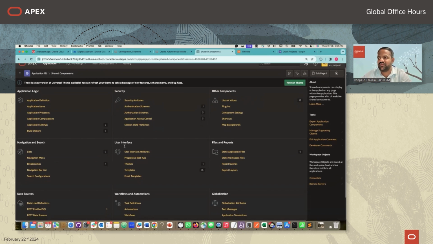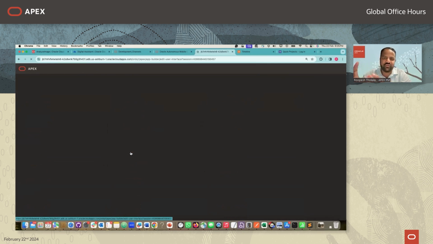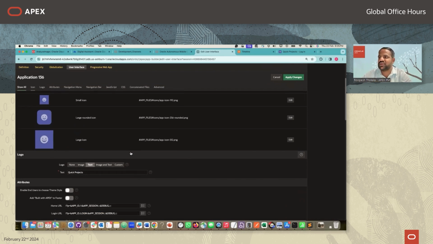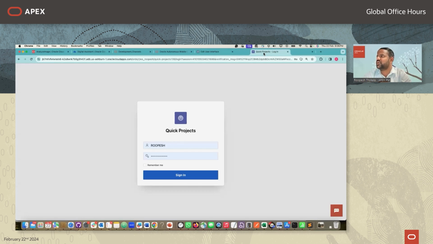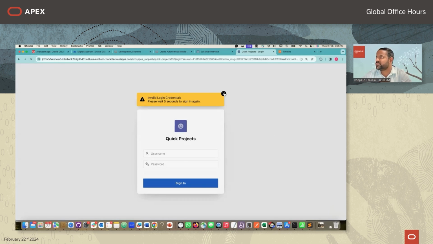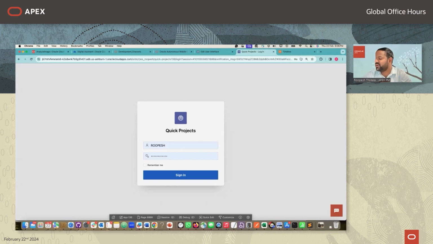So what I did, I went to user interface attributes. There are a lot of options to do this. I went to my JavaScript section and I have pasted both my URLs here, settings.js and web-ticket.js. And the final step, you can see here, this is my quick projects application. Let me reload it. My chatbot is available everywhere.